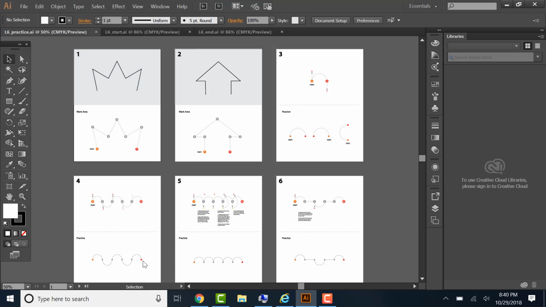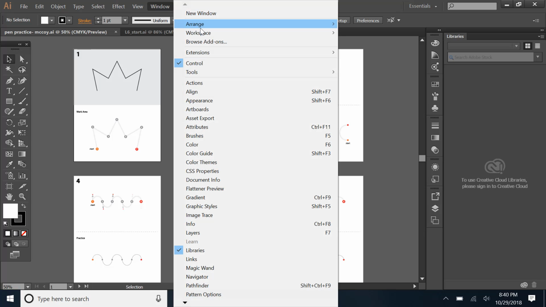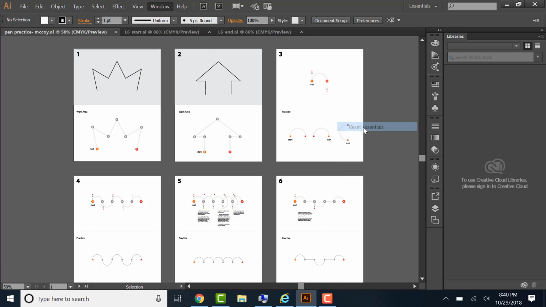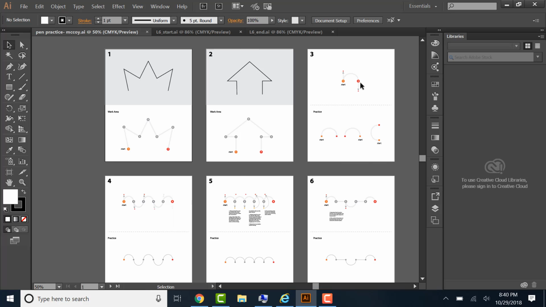First thing we want to do when we get started is to make sure all of our Illustrators look exactly the same. Go to Window, Workspace, Essentials, and then come down here to Reset Essentials. It'll set all the tools and everything exactly the same so that as I follow along and you follow along, everything looks good. Okay, so today we're going to be talking all about the pen tool.